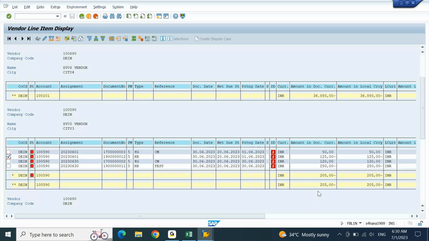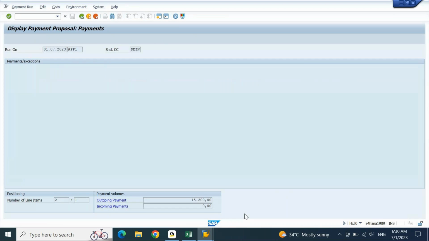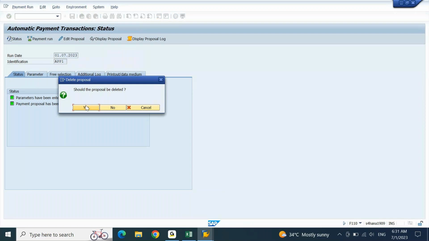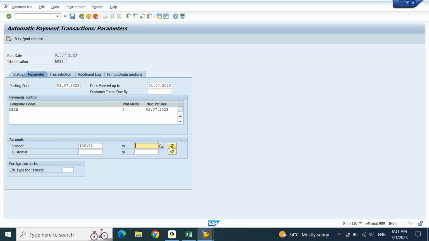Let us make sure if the vendor account is given properly there or not. I'll put 100590, go to proposal, delete this proposal. I'll go to parameter. I will input here this time. Now I'm giving here 100590. Click on save.